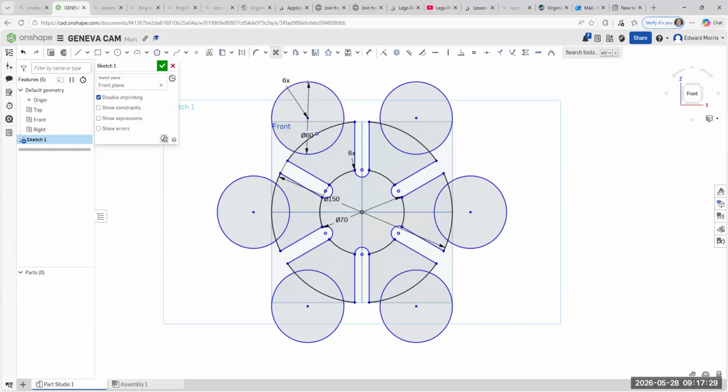And I'm going to go around and I'm going to trim these right now, just these alone. I'm going to trim these. I'm going to come back. I got more trimming to do.